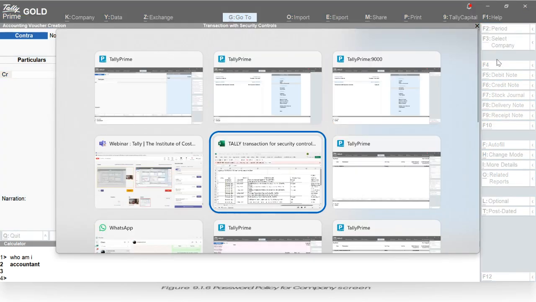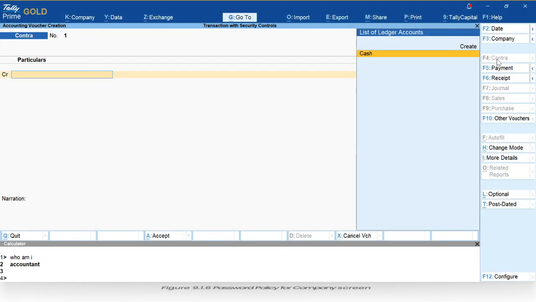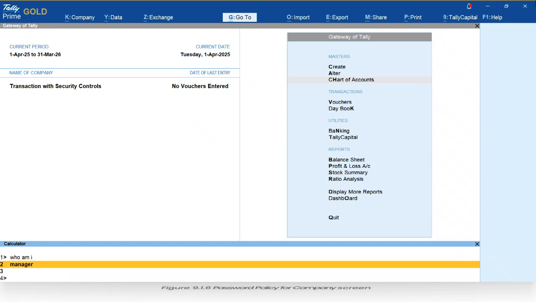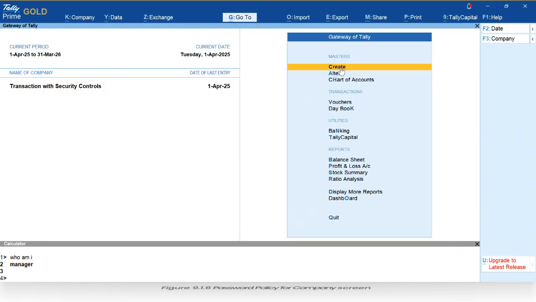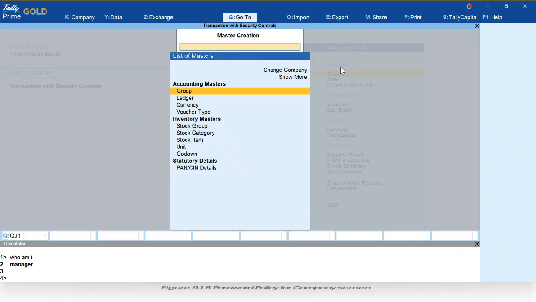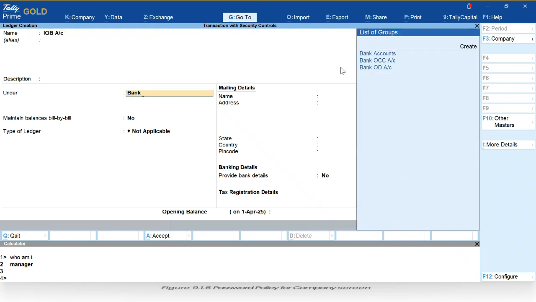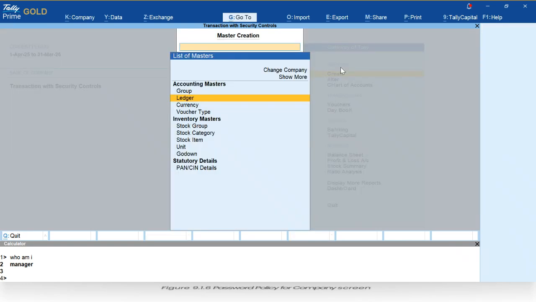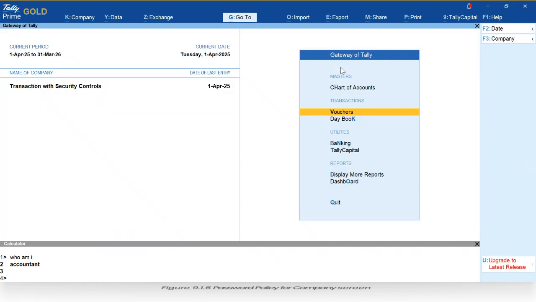So what is the transaction for the contra? Cash deposited in IOB, but IOB is not created. So Kavita should, like manager should create the IOB account. So you should create here the IOB. IOB is Indian Overseas Bank. IOB account. It should be under bank account. Just create with a manager because manager has the rights to create the IOB account. And then accountant wants to pass the entry.